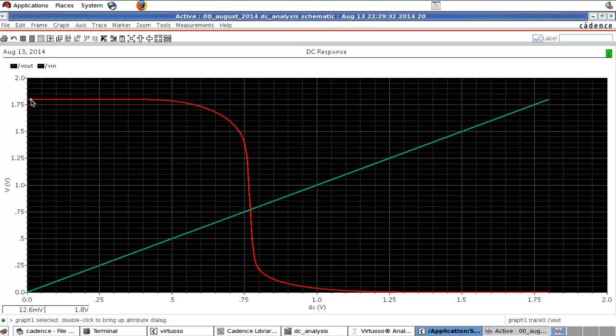And when the input increases and finally reaches VDD, that is 1.8 volts, VDD meaning logical 1, then the output is 0. So in between, the output is going from VDD to 0. So this is the transfer curve of the inverter, and you can see it in any textbook.